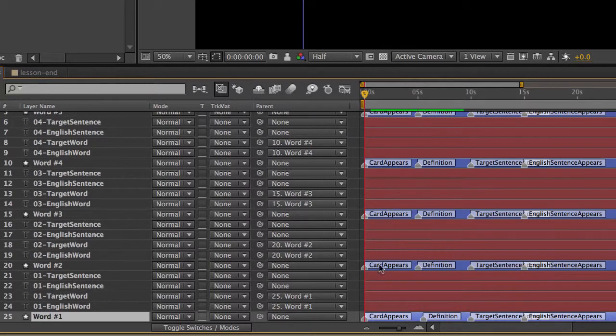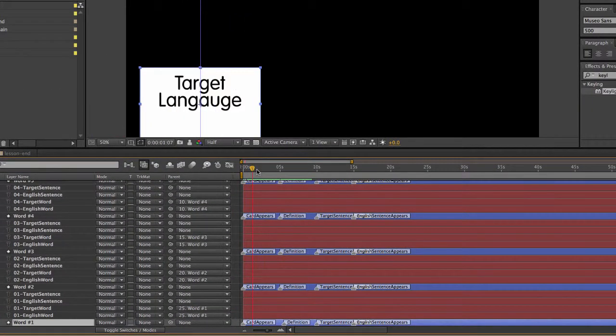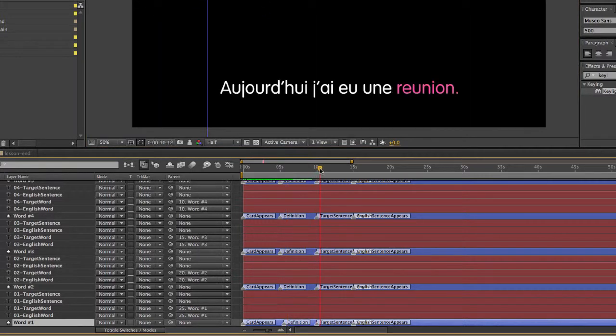So we have card appears at the beginning. That causes this to come up. And then definition is going to pop up here. Target sentence appears. Notice that we get out of the way before it appears, and then we have it appear right down there. And English sentence appears. So you can adjust the timing of these that way to get slight differences.